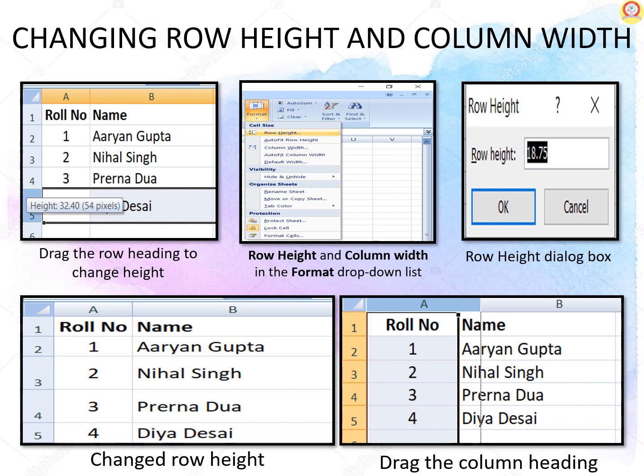Okay? First, select the row. Then what you will do, children? The next step is to click the Format button in the Cells group of the Home tab. Then children, click Row Height. The Row Height dialog box appears. After that, children, enter the new row height and click OK. The height of the selected row will change.